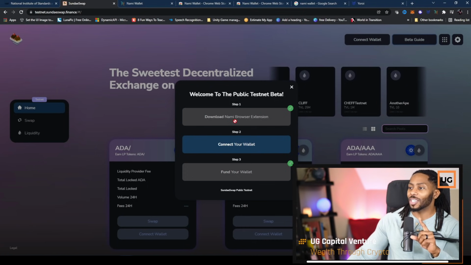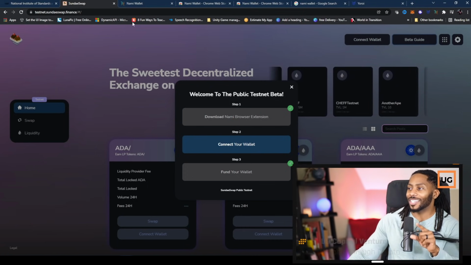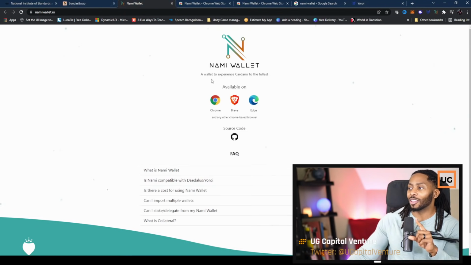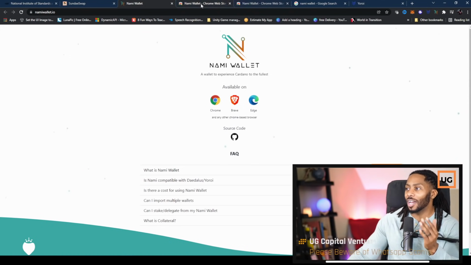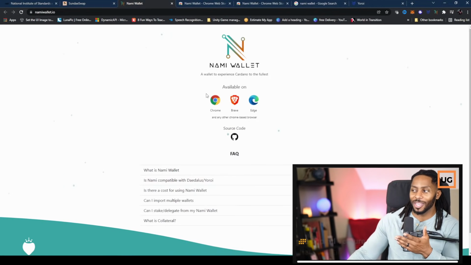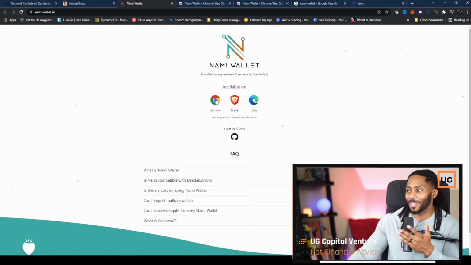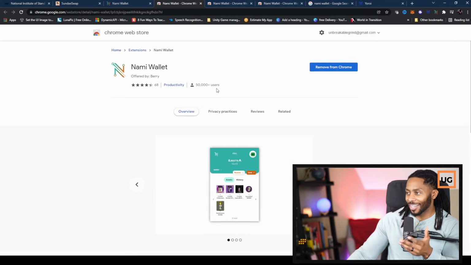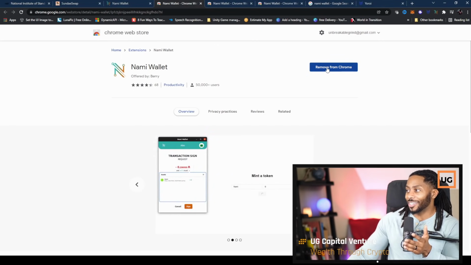All right. So the first thing you want to do is click the first button. That's going to take you to the download page for the NAMI wallet. If that link doesn't work, just Google NAMI wallet, click the first link and you'll be here. Now I use the Chrome extension. Go hit your Chrome extension. It'll take you to the download page. Click add to Chrome. All right, I've already done it.